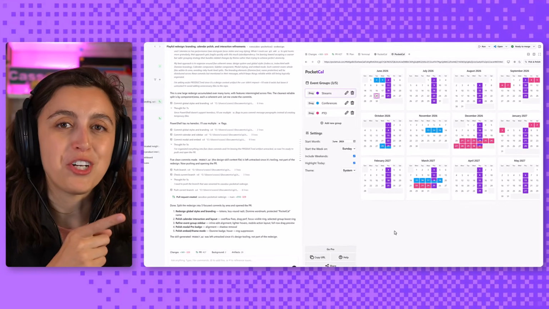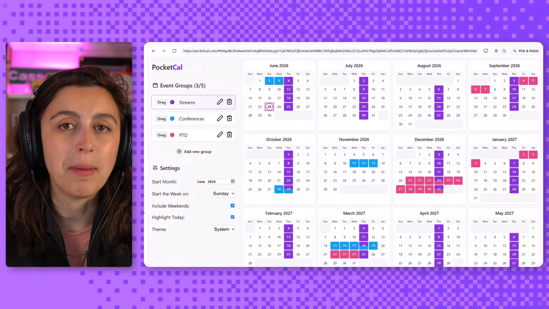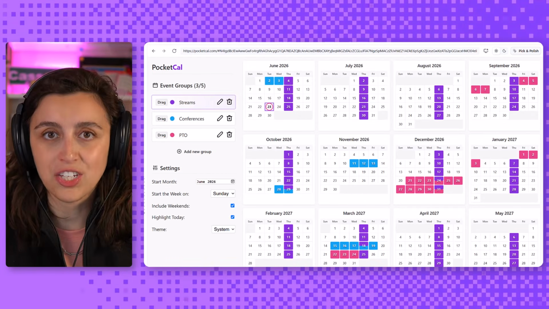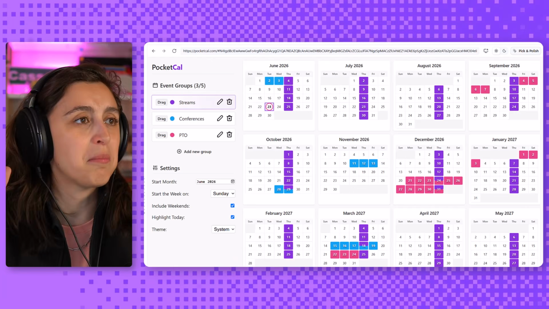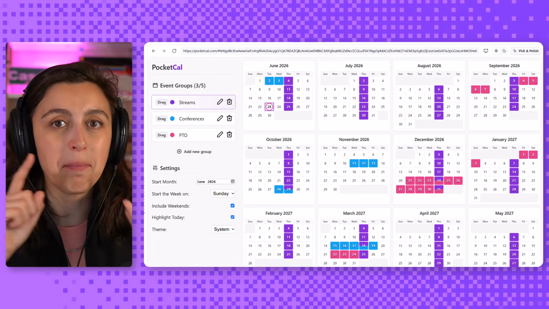I just used the new impeccable skill built into the GitHub Copilot app to help me redesign one of my open source projects. This is my project right here. PocketCal is a free web app that lets you select dates and instantly share them. You don't have to make an account or anything because the entire state of the app is in the URL.